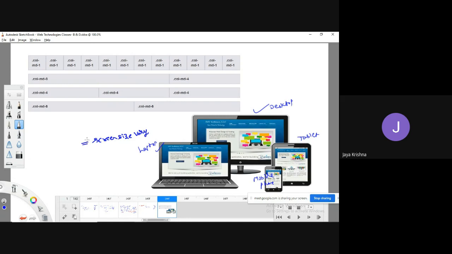As the screen size is varying from device to device, whatever website we are designing, its look and feel may vary from device to device. Guys, I have already clearly explained this concept in CSS, but right now, once again, I am briefing it. So the website's look and feel may vary from device to device.